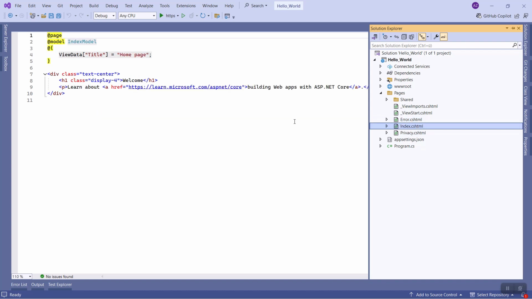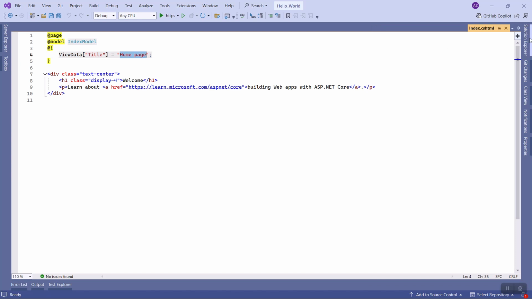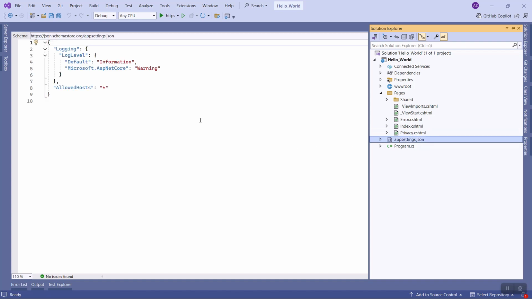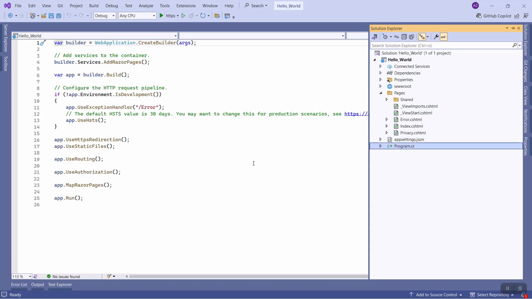So the next file is index. Index is the first thing that you will see in your project. That means it's the same as the home page on your website. The next one is privacy. It's just a new page. We have appsettings.json. It's another JSON file where you can add some more properties that you want to use only once. And the last one is Program.cs. This file consists of all of the elements and components that you use in your project.